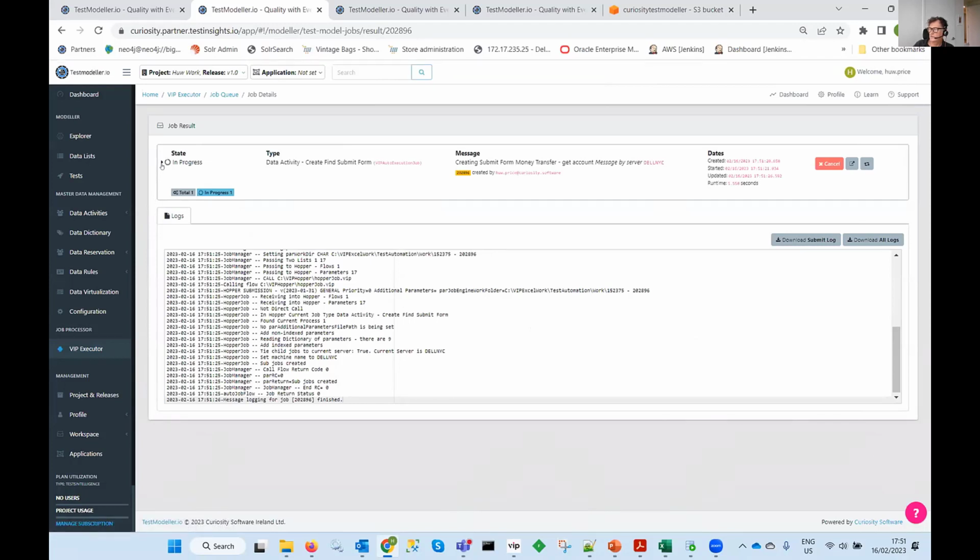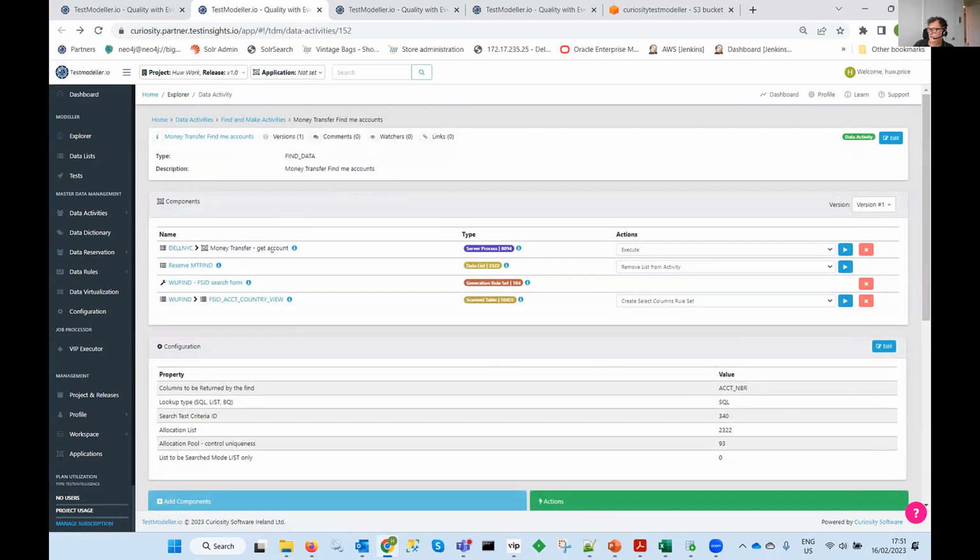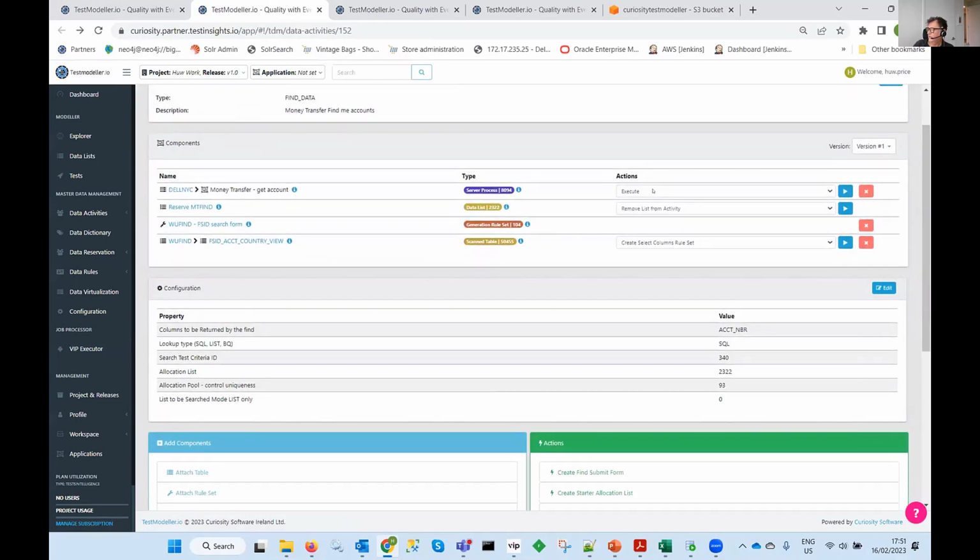So I'll just let that finish for a second. A bit like Martin watching a job run. So create submit form. Now if we go off, you'll see the form has now been attached to the activity.